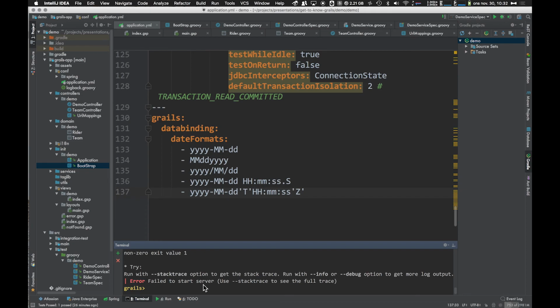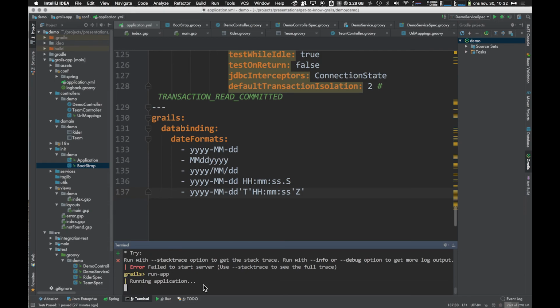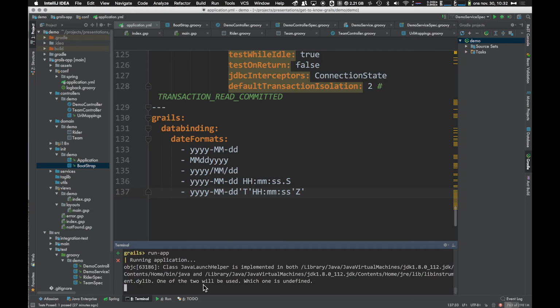But the team also needs to know what writers it has. And that is equally as easy to define. We simply say static hasMany, and then we tell it what it has many of, and we say it has writers, and then we tell it what type it is. So now we have a bidirectional one-to-many mapping. So one team has many writers.